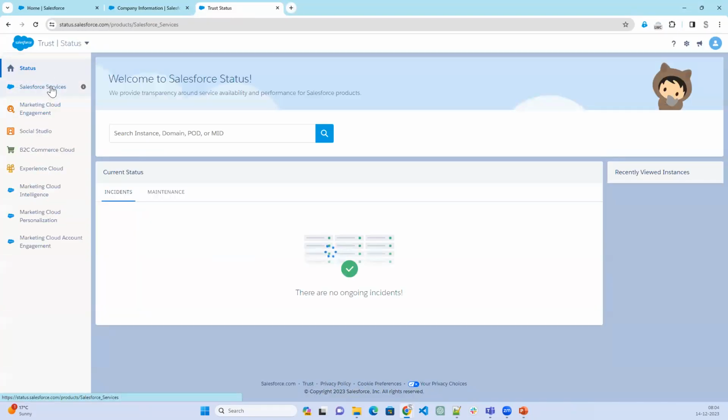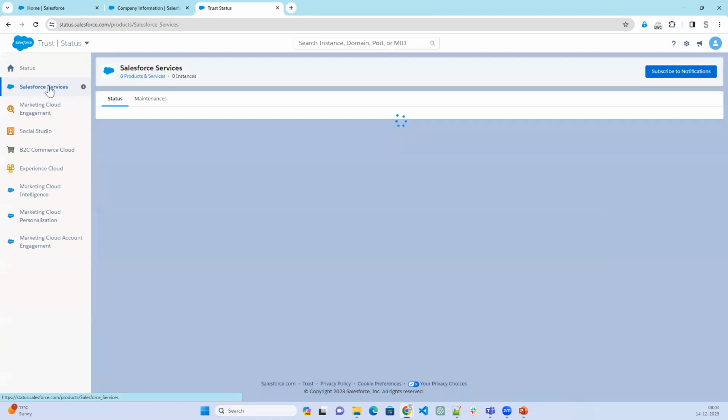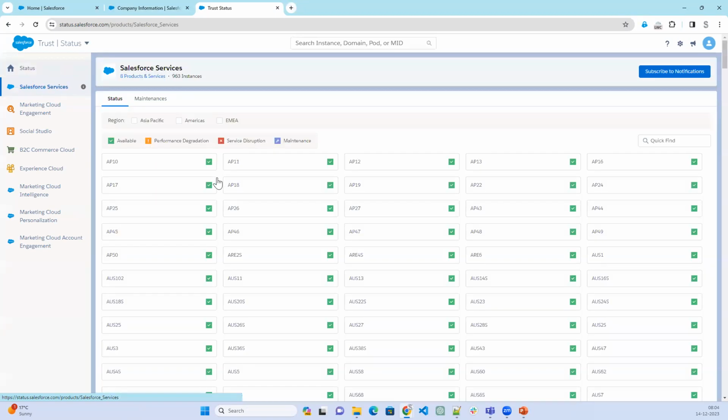go to the Salesforce services. So here we have Asia Pacific, Americas, EMEA. All the India-related countries, or wherever a few countries are part of this region, are in Asia Pacific, and a few countries are part of EMEA. Here we have India-related ones. So in the AP, there are so many instances. If you look at this, from here till here we have AP instances.